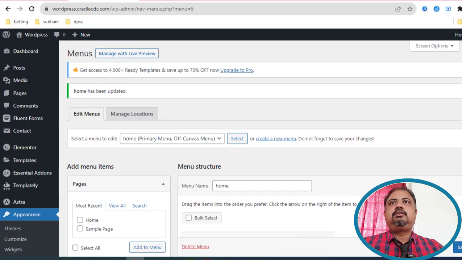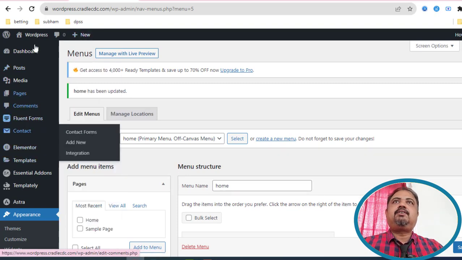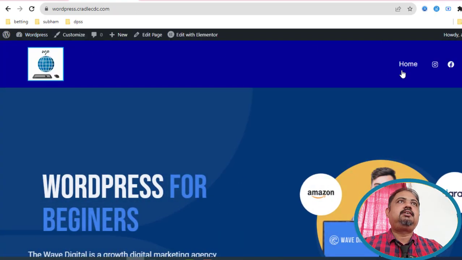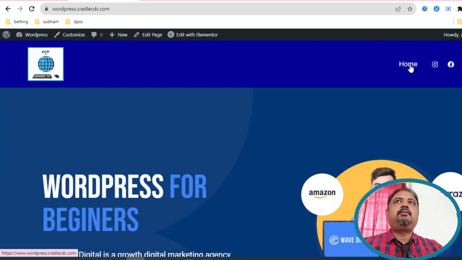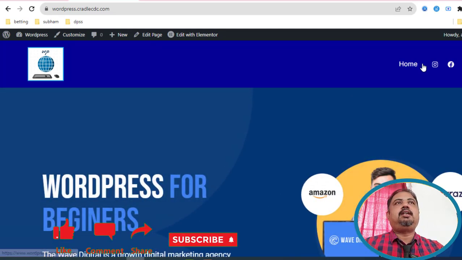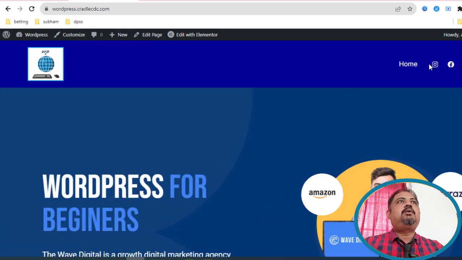Now go and check the page again first. See, it is changed. Only Home is coming. Okay, so now you can change the social links also. So slowly you increase your pages. When you add them to the menu, they will come automatically here. So now how to change the social link? Go to Customize again.